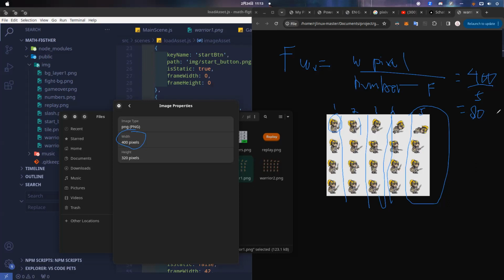If you do not use that, you probably include this small blank space, like a white one, and it makes the animation glitch. Now if you want to find the frame height, it is the height in pixels divided by the number of frames.